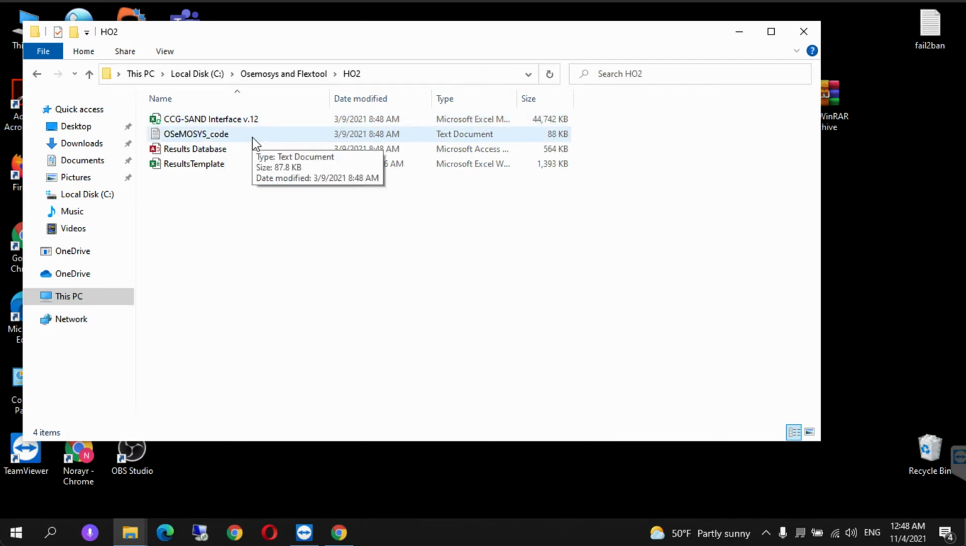The OSeMOSYS code, so this is the code input that we will be putting into ClickSand in order to run the model to do the linear calculations. The results database is when we take the output of the calculations and we transform it to be used in Excel format. Results template is what uses this data, so the one transformed by results database, in order to create graphs and visualizations. The one that's most important is the CCG Sand interface.